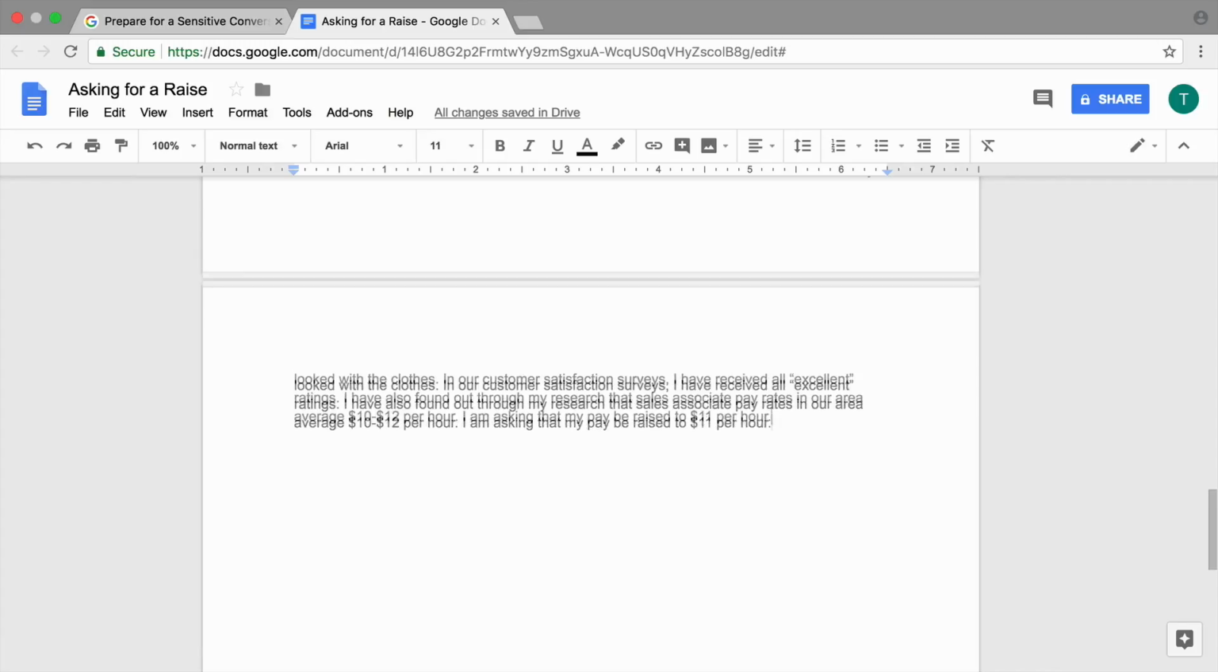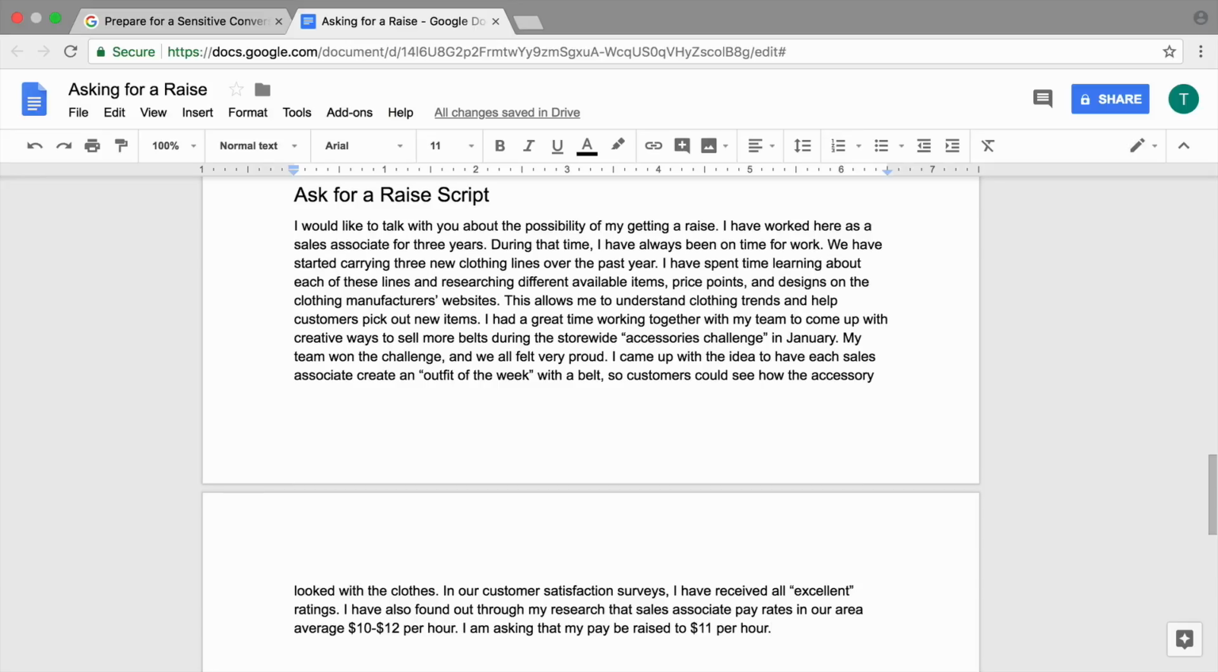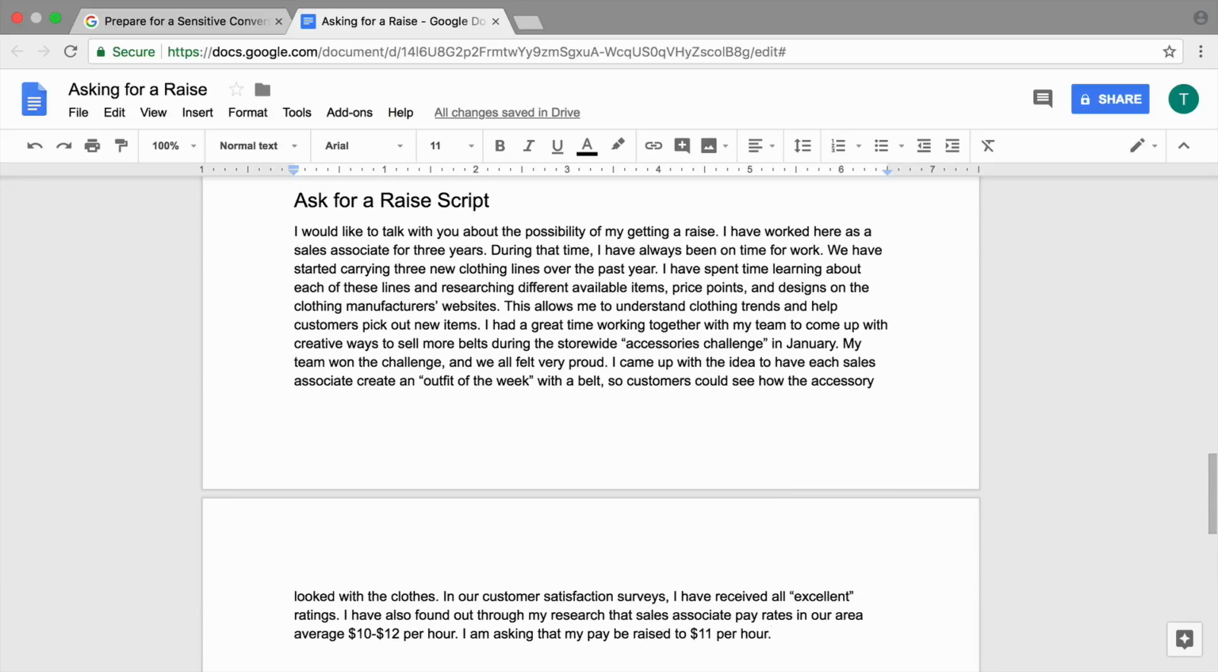Read over your script. Make sure it sounds positive and professional. It should make a strong case for a raise, but it should not sound accusatory or demanding. You might read it out loud to yourself to see if it sounds convincing.